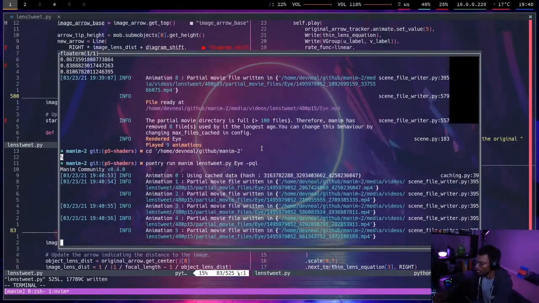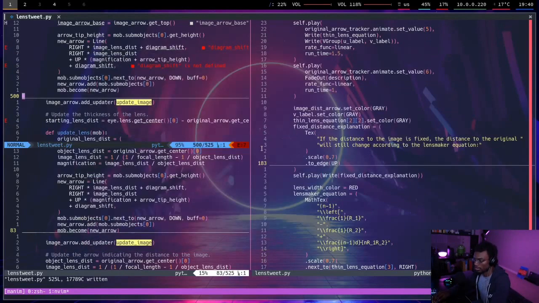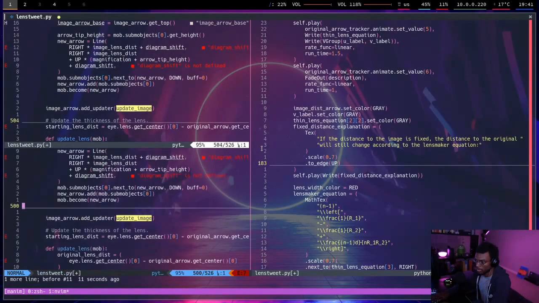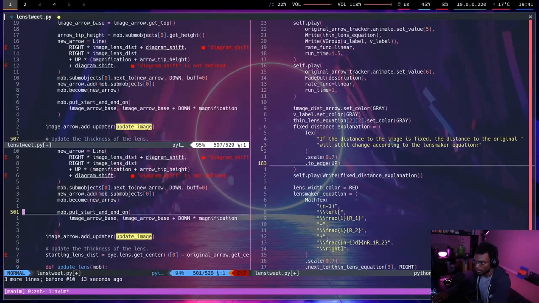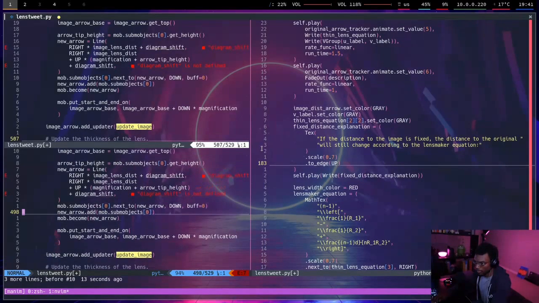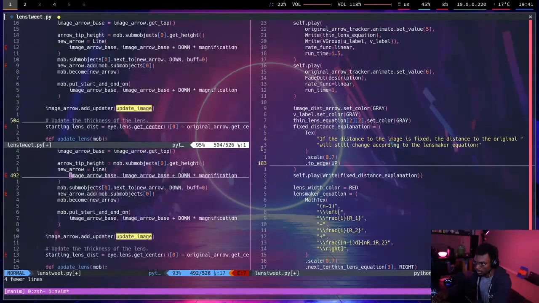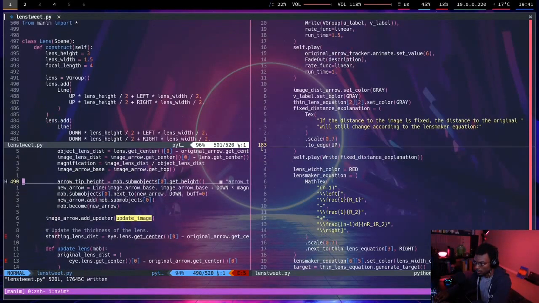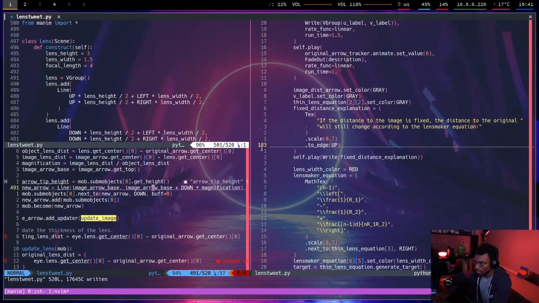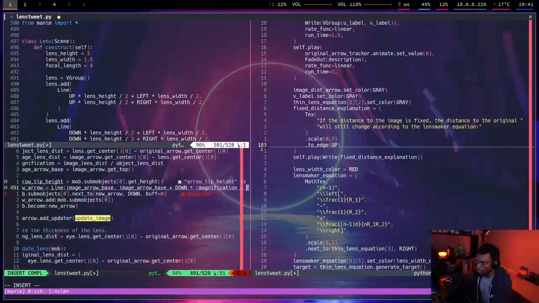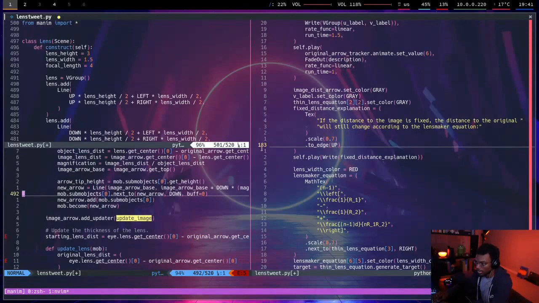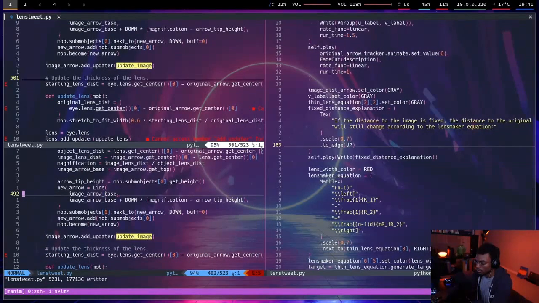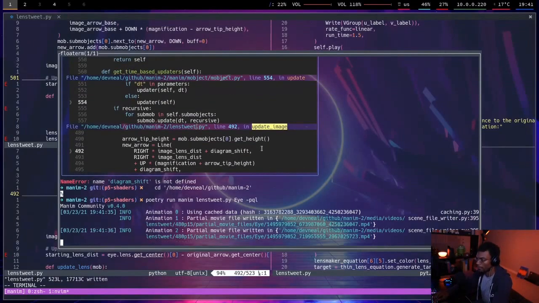Okay, and with this, nope, what'd I do? Oh yeah, these variables will be different. So the start and the end will just be this. This plus down times the magnification minus the arrow tip height. Then I added the arrow tip. Okay.